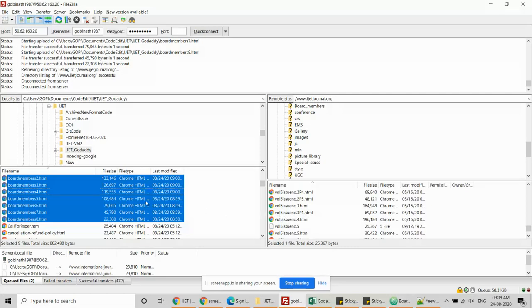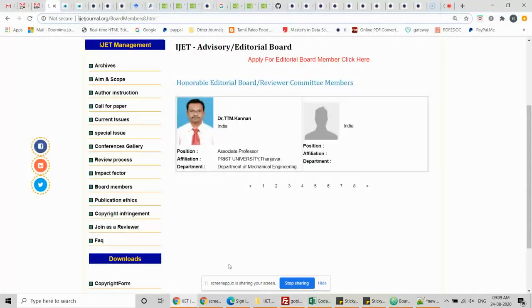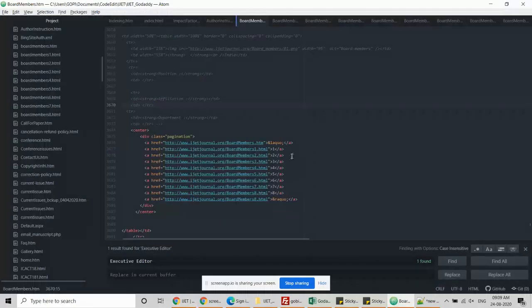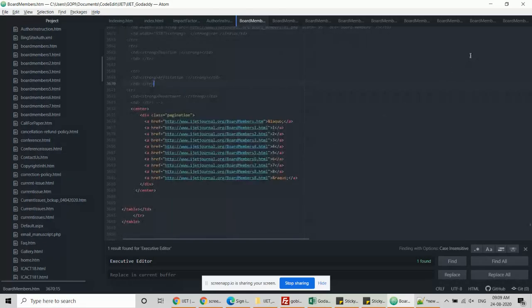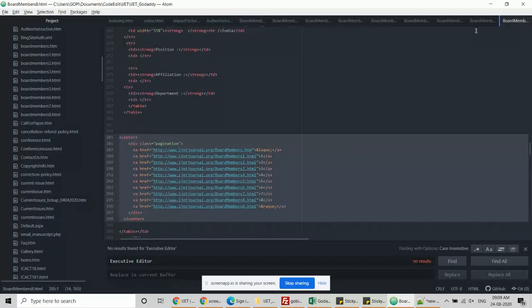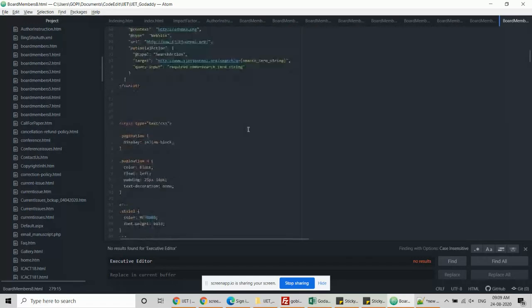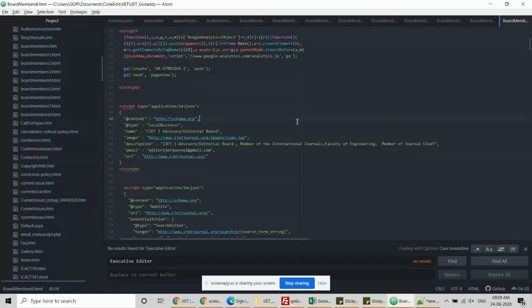So what happened here, right? You take only this file alone from GoDaddy. And take any one of the reviewers. So use whatever credentials you are using. So if you go to that board member 8.html, I think this is the one. Let me check. Yeah, this is the one. So if you see clearly, this is the page. Okay, just copy this page.